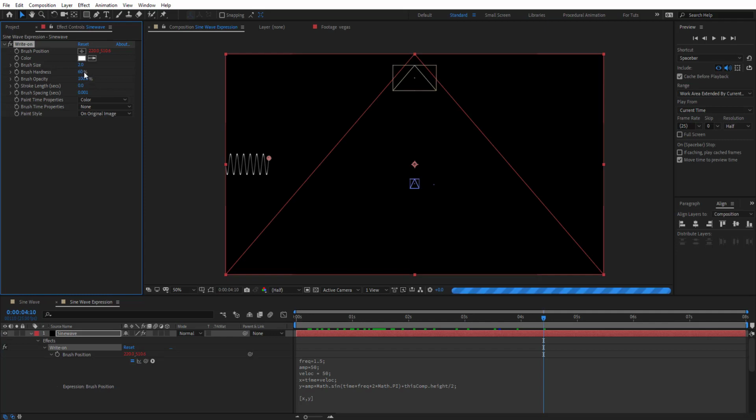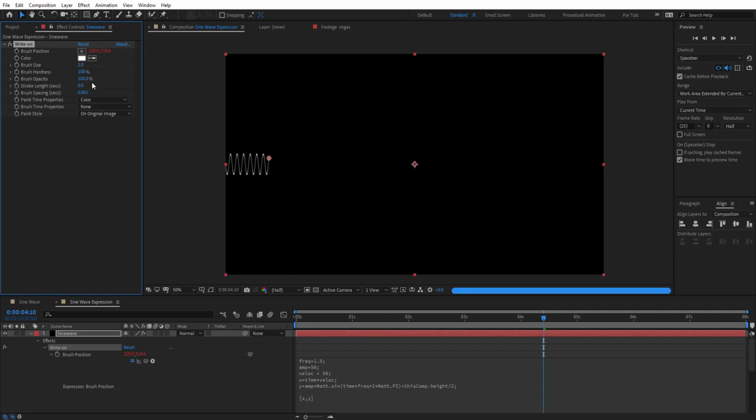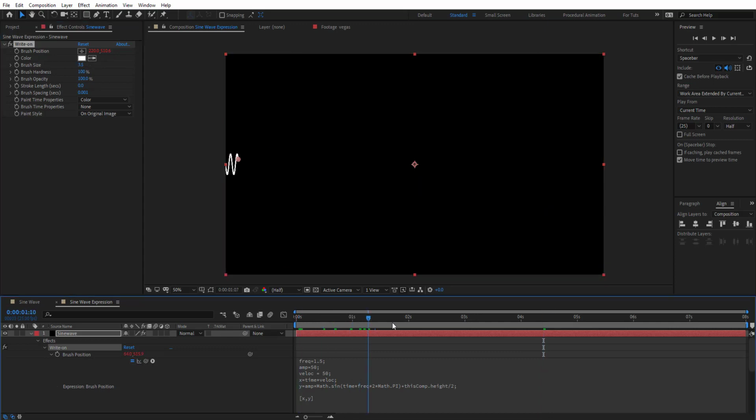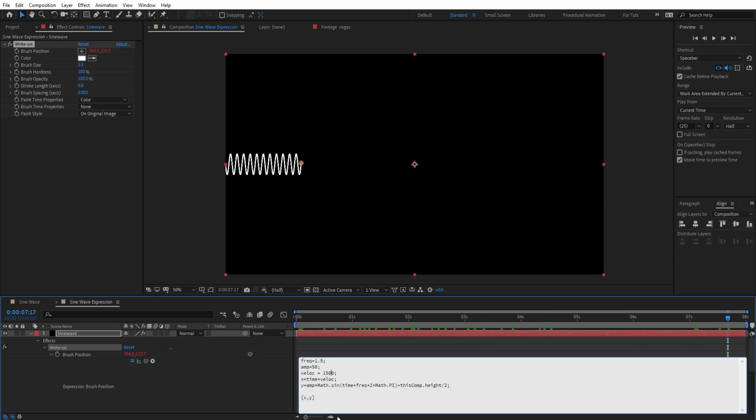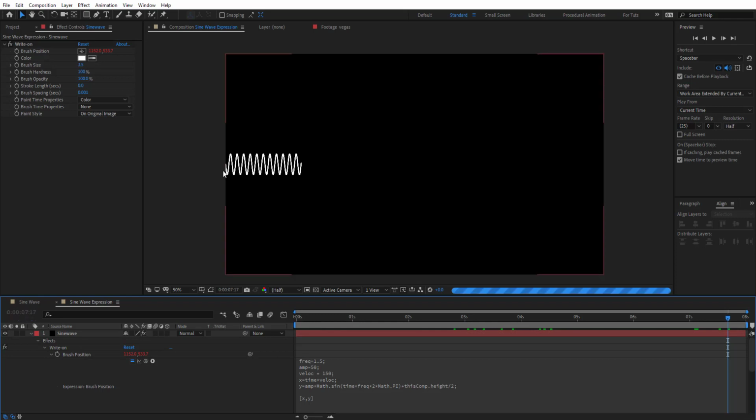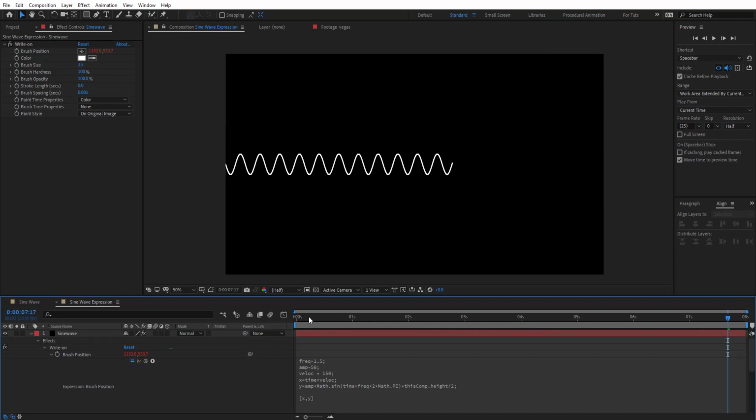Let's maybe put this to 100. Let's make this a little bit bigger so we can see it. And here let's put actually 150 for the velocity. So it's actually moving, having more space there. So this is the X here and the Y for this. So let's preview and see how this looks.